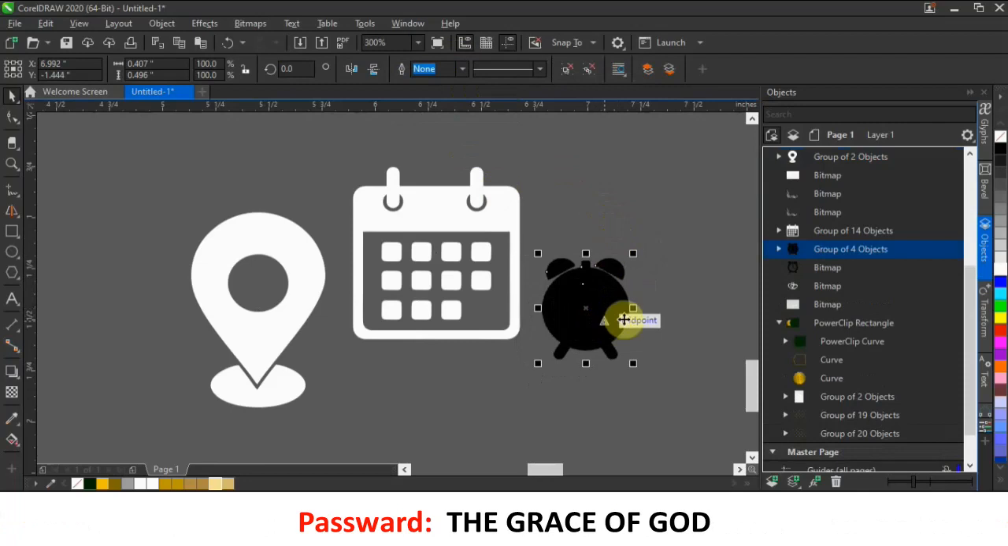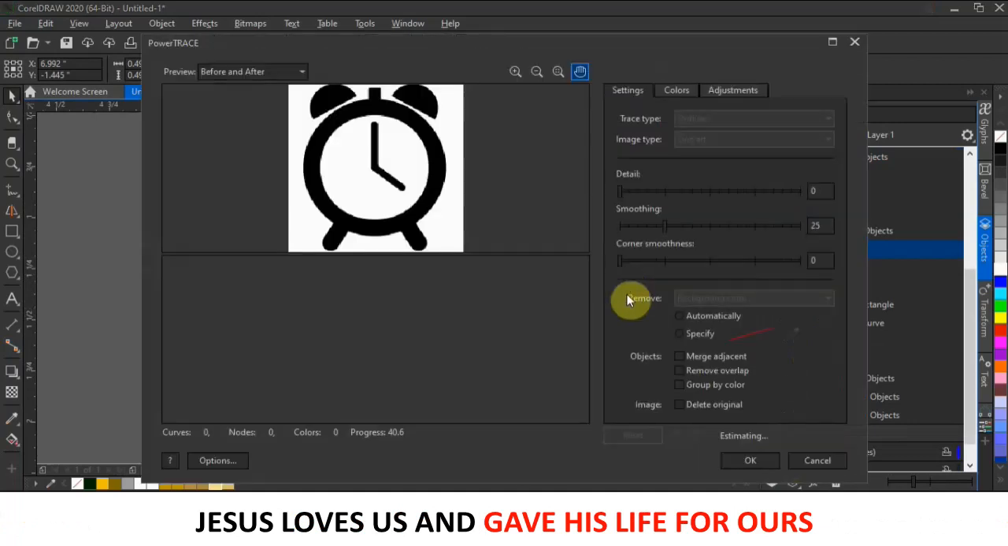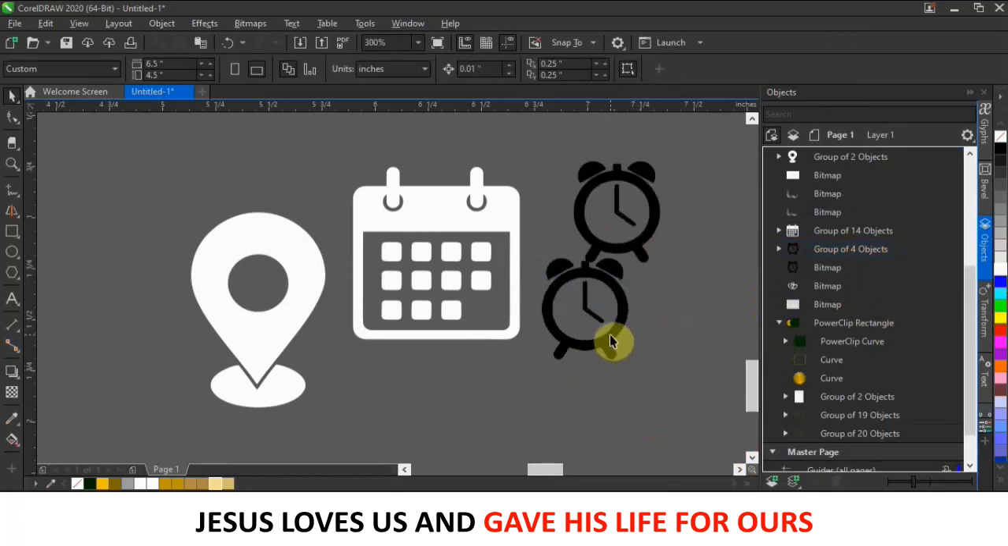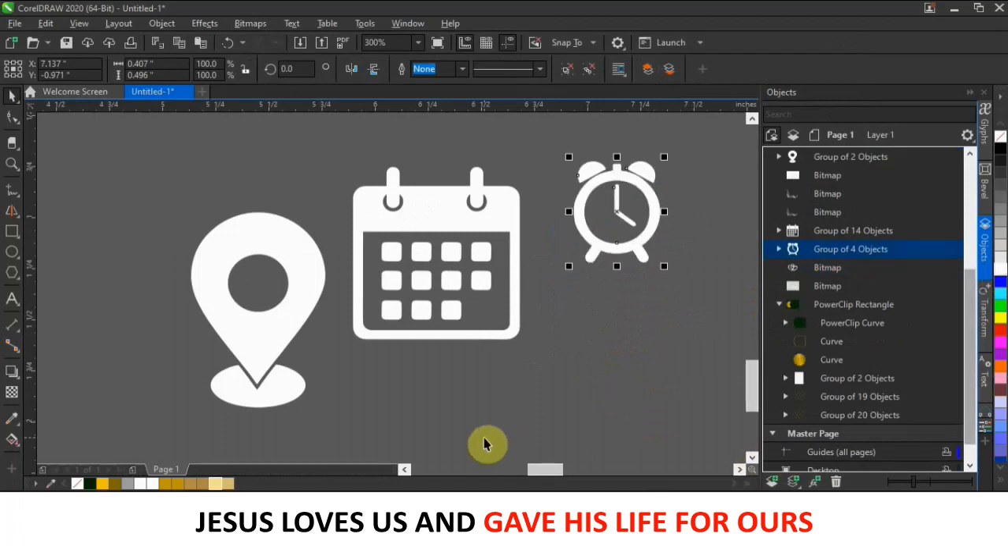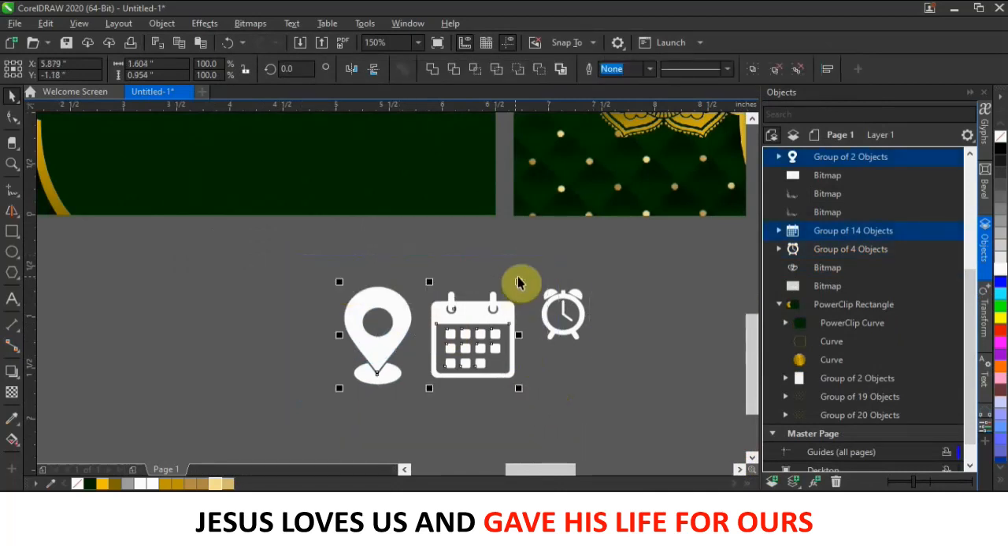Have you seen what the quick trace has done? The quick trace always fills every space. So I'll go back and then use the line art. Okay, so I can now bring this one here, delete the old one, and then give it white color. Alright, so that is it. What I'm going to do is resize all of this.